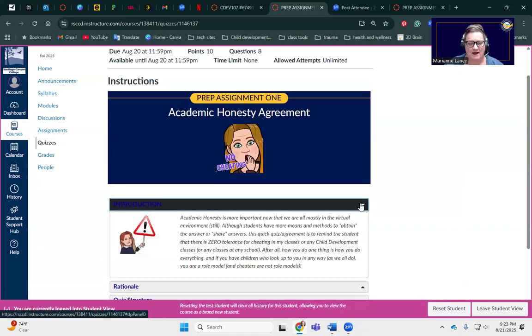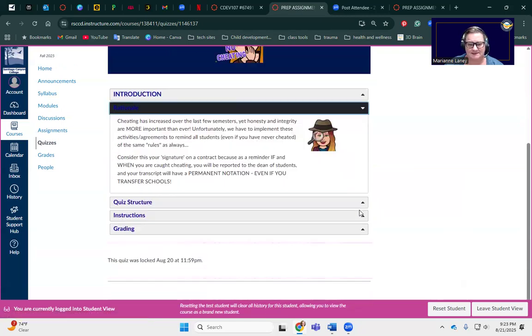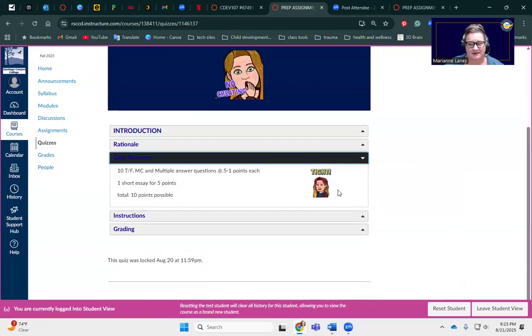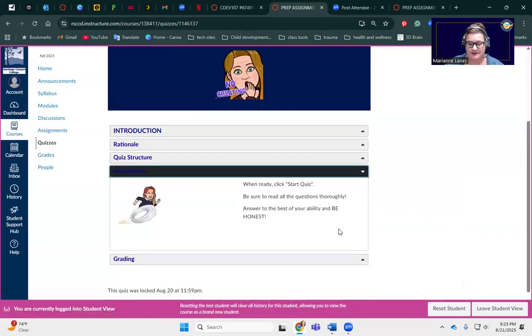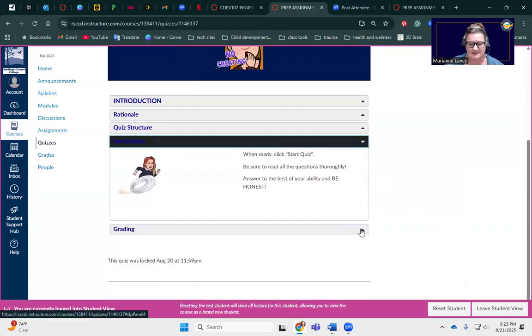So introduction, why are we doing this? Like, what is it? Quiz structure, I like to give people an idea of what it is. It's 10 true false, multiple choice, multiple answers. There's sometimes a half a point, sometimes 1 point, one short essay for 5 points, total 10 points possible. This is required or else I drop you. I've already dropped 4 people and reinstated 2. Okay. When ready, start the quiz and grading.